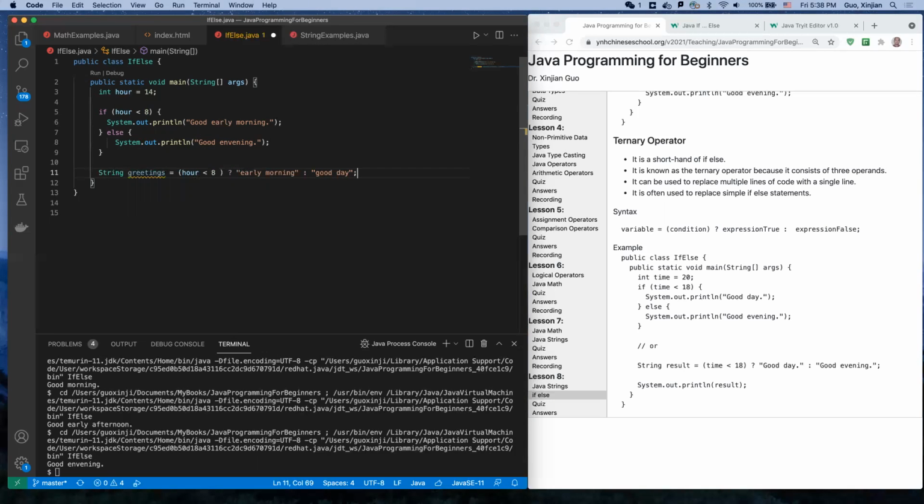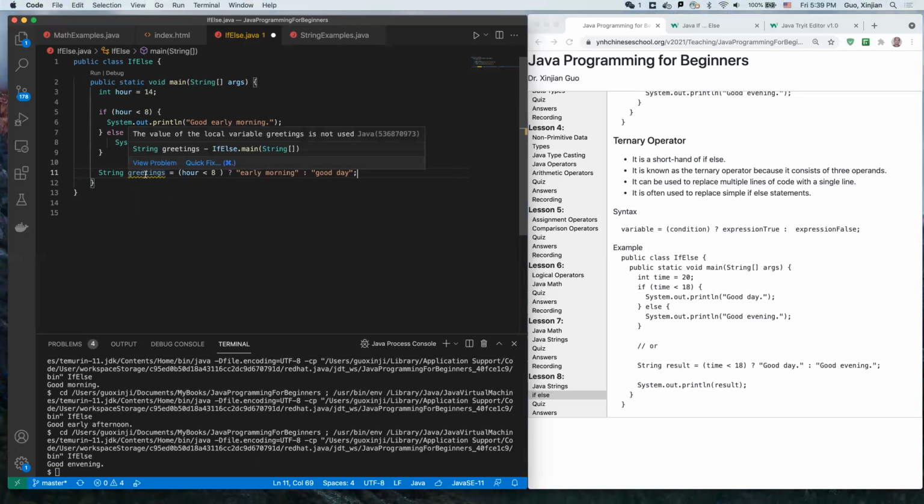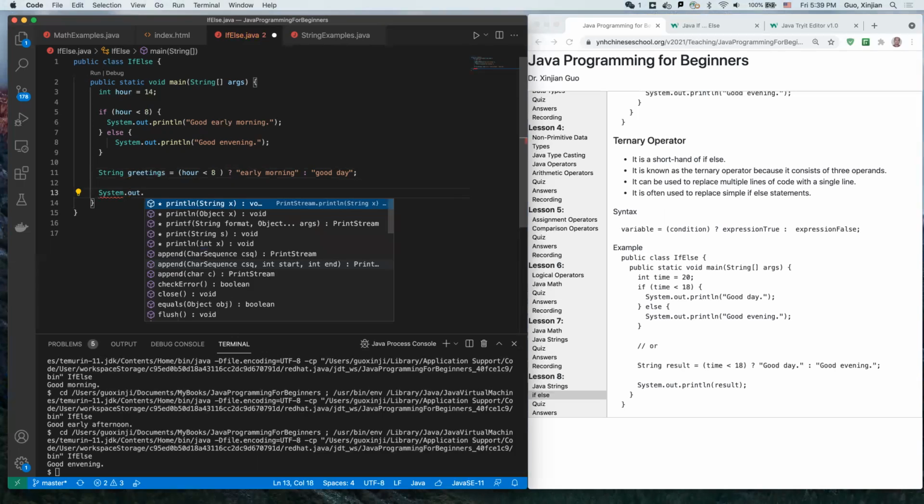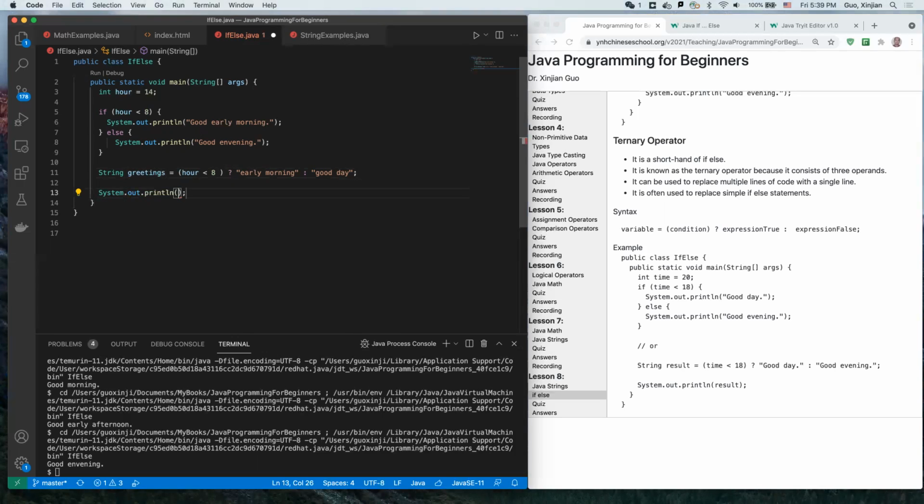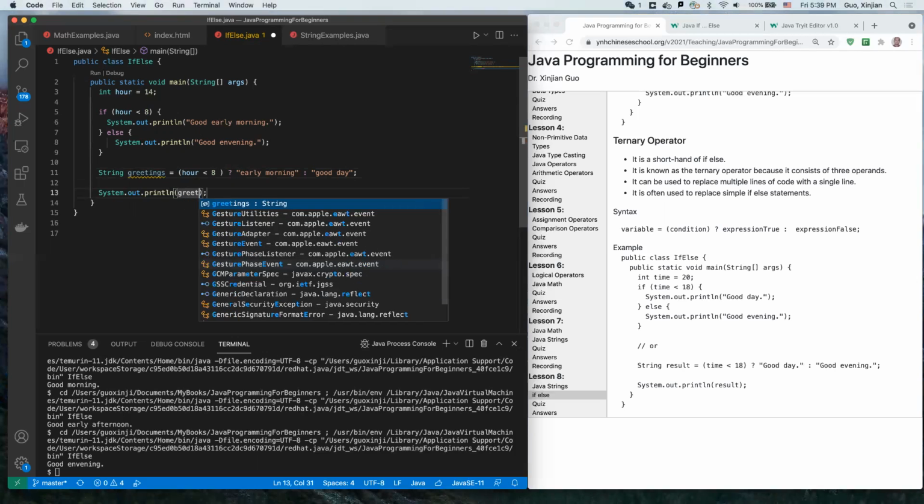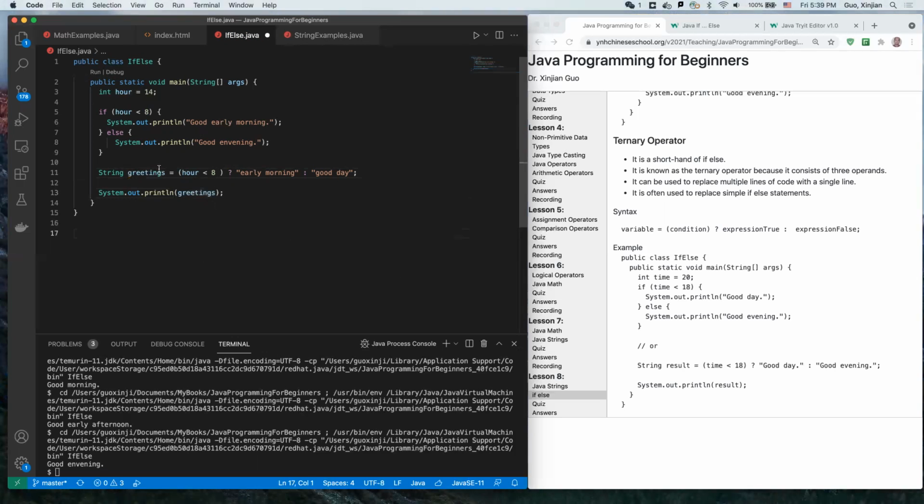Greetings, that's fine. I don't know why it shows some yellow things. The value is not used, fine. We are not using it yet, but we will use it. System output, and print the value, greetings. Now it's gone, now it's used.